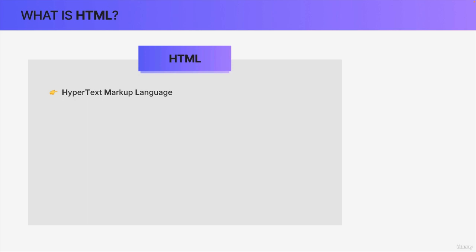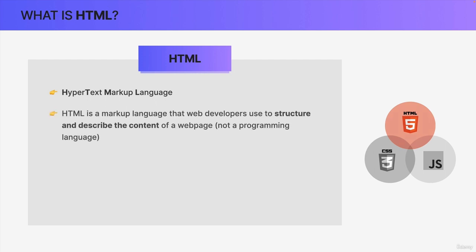And remember how we learned earlier that HTML is one of the core web technologies along with CSS and JavaScript. Now, HTML is a markup language that web developers use to structure and describe the entire content of any web page. And notice how I said markup language. That's because HTML is actually not a real programming language. It's a markup language because we use it to describe something. And in the case of HTML, we describe content using different HTML elements.